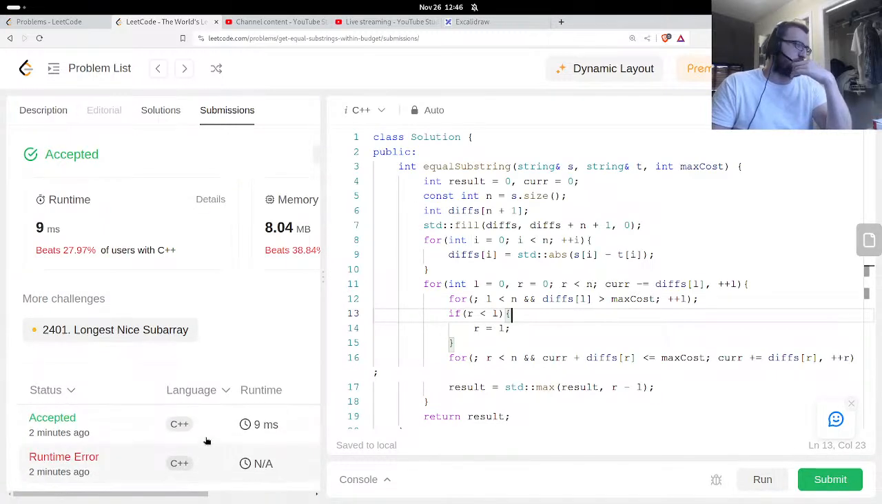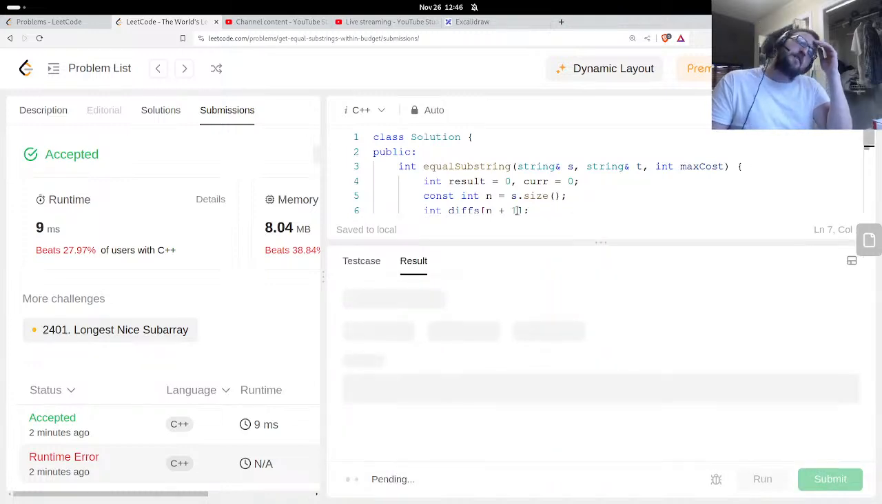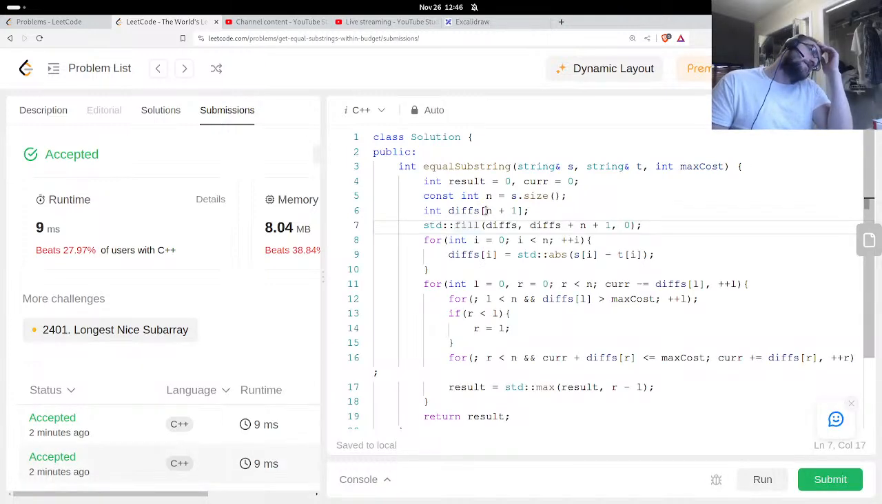It's not much faster, also. I think it's going to be slower if I do this, because this operation is not that slow, but messing around with all this memory is kind of slow.